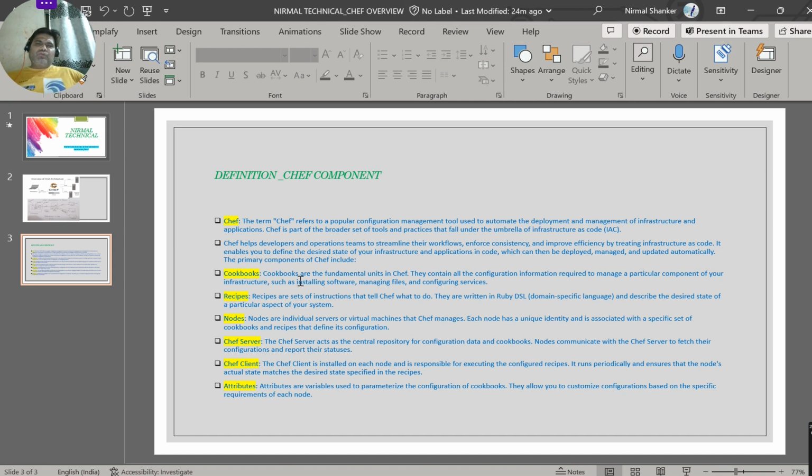Secondly, the cookbooks. Cookbooks are the fundamental unit in Chef. They contain all the configuration information. A cookbook is a collection of recipes. A recipe is where I define the instructions to manage a particular component of your infrastructure, such as installing software, managing files, and configuring services. Recipes are sets of instructions that tell Chef what to do. The main thing is the recipe, where we write down the instructions and tell Chef what to do.